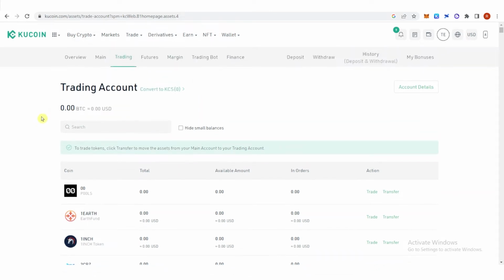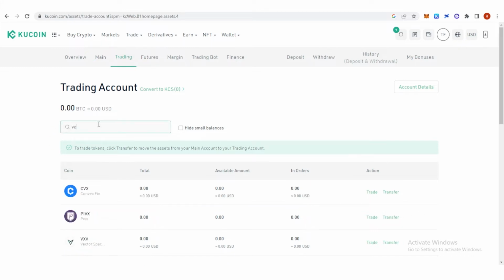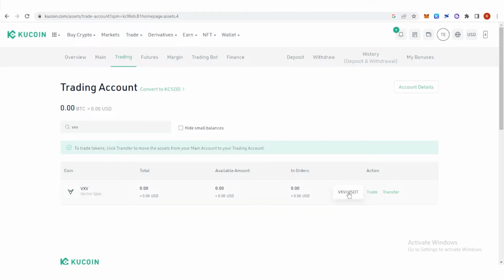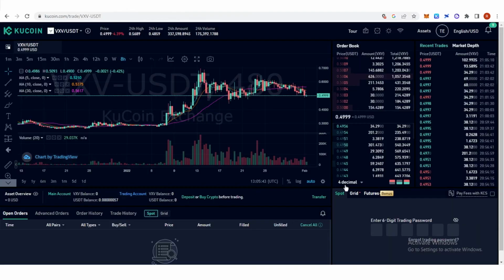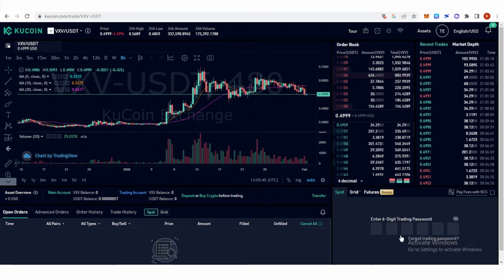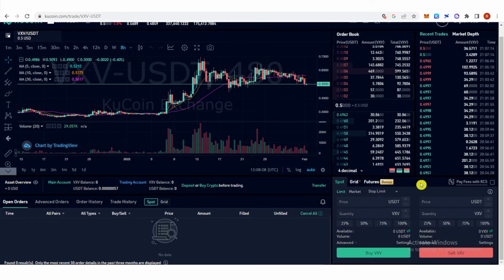Then once you have USDT in your trading account, on the search bar here, type VXV and then click trade. Click VXV USDT here, and then you will need to enter your 6-digit trading password. Now you can type the amount of USDT you want here and then click buy VXV.